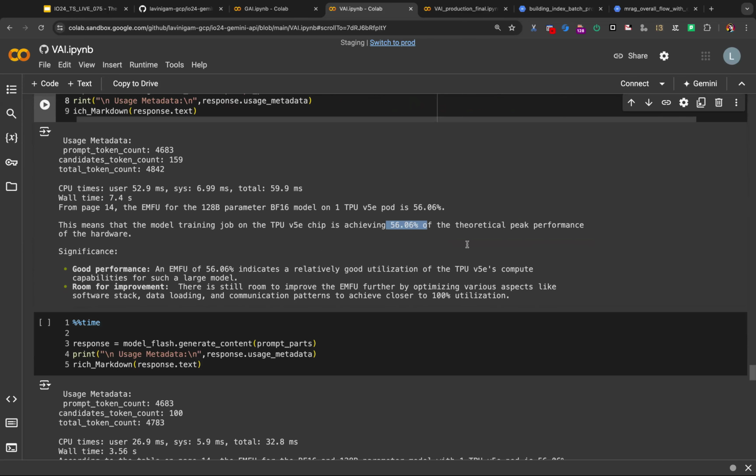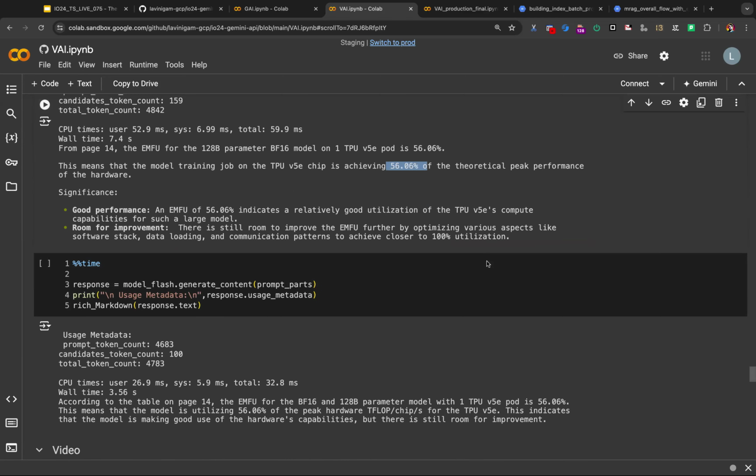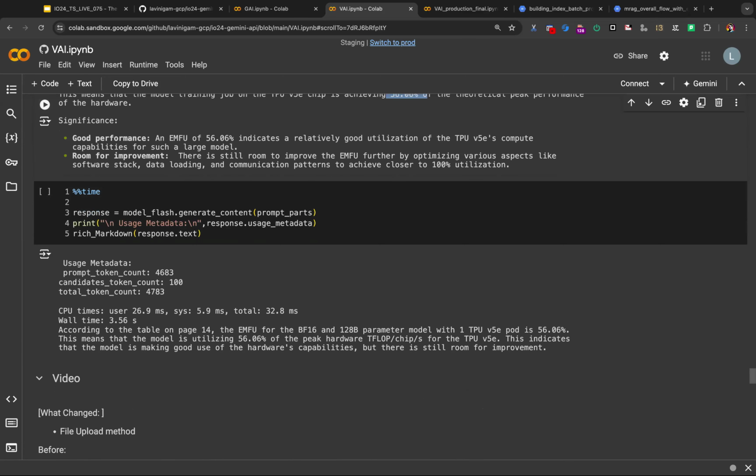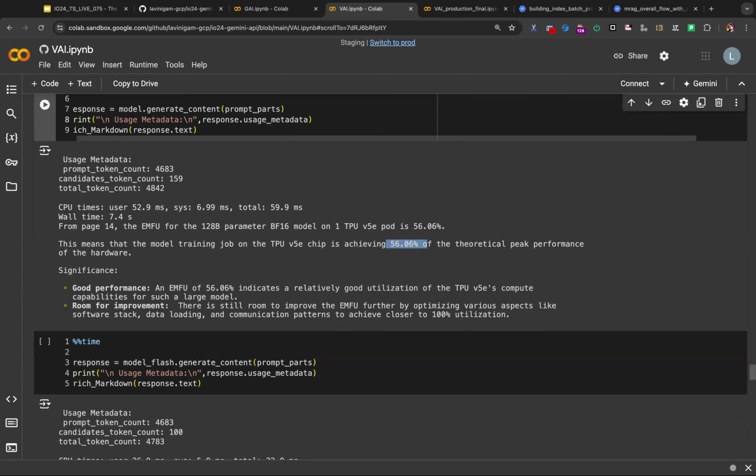So again, if you go and check the document, you'll see this is the exact same thing it has used, and this is just a blog that we have done.